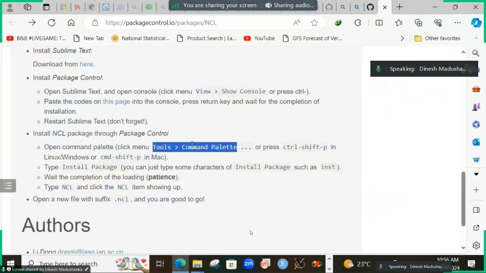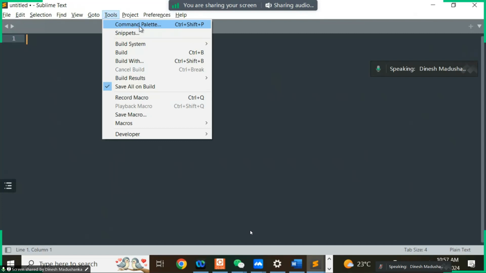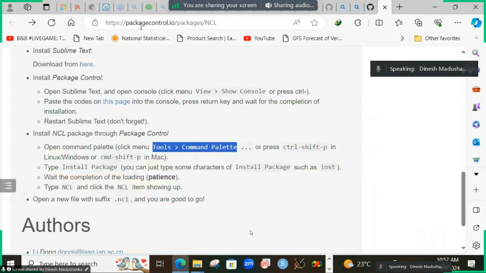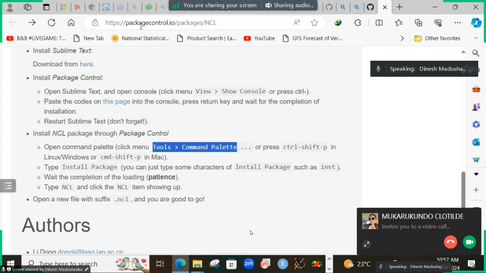So when you go to Sublime, here we need to go to Tools, then Command Palette. At the top, you can see it. So you guys can follow this.